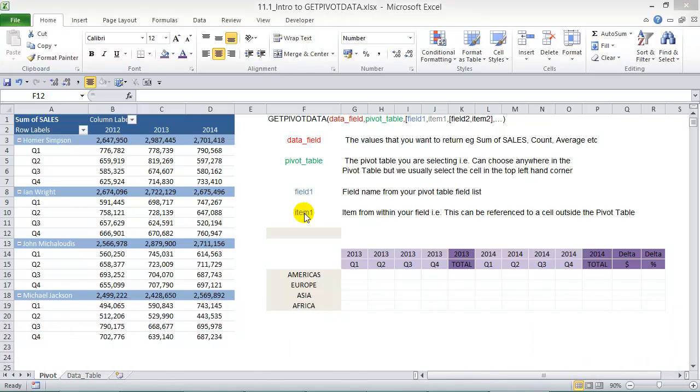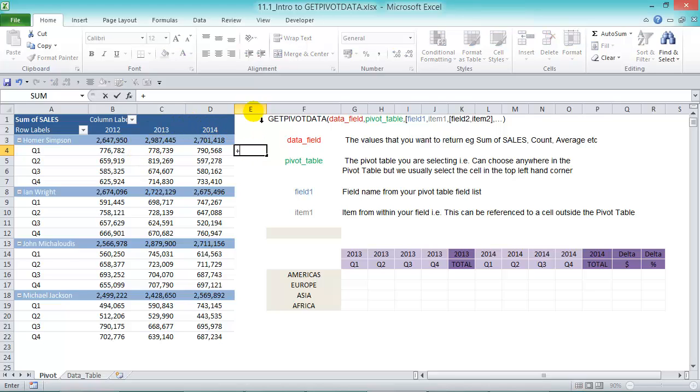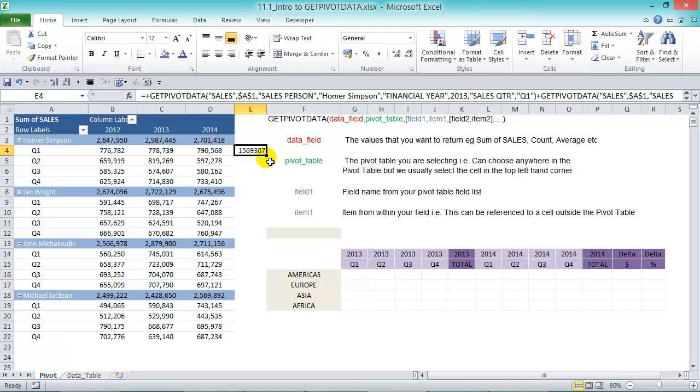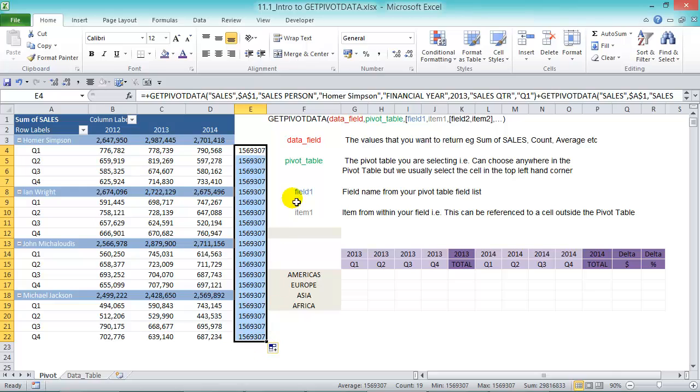There are lots of people that don't use the GetPivotData formula. It's because they don't know the power that it can have. The reason is that most people will actually go outside the pivot table and try to do a quick sum formula. For example, 2013 plus 2014, like this. And when they try to scroll down, they get the same number.